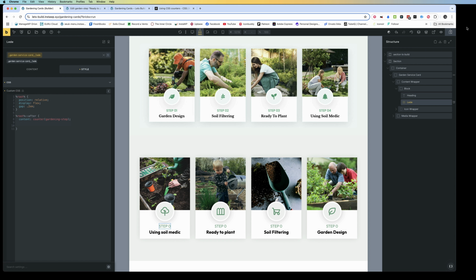So maybe, let's just save that. I think that's right. I think that's right. Maybe I'm just not counting the right thing. So, counter is gardening step. Do I put it on here? Where did I put it? Here. Let's go to lead.